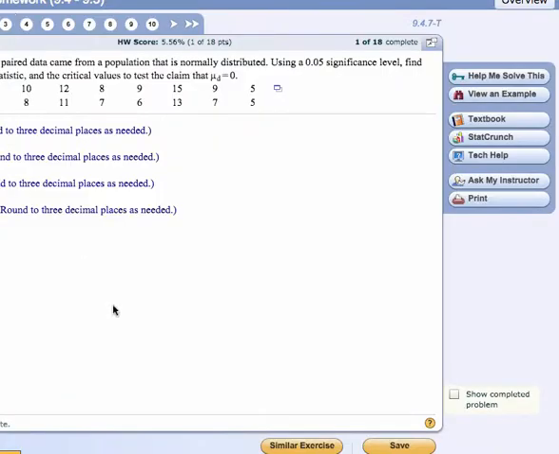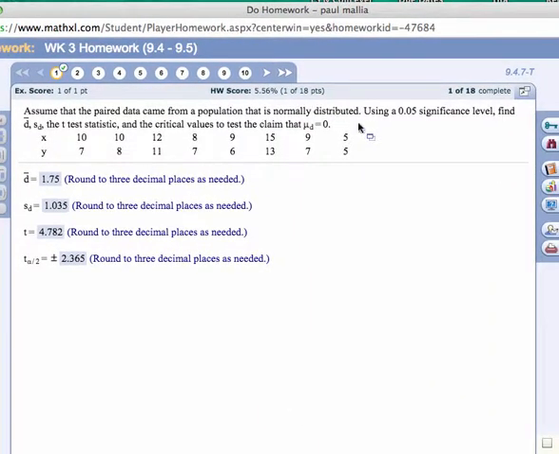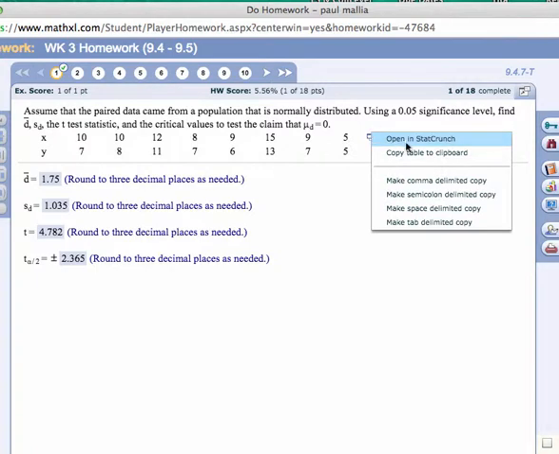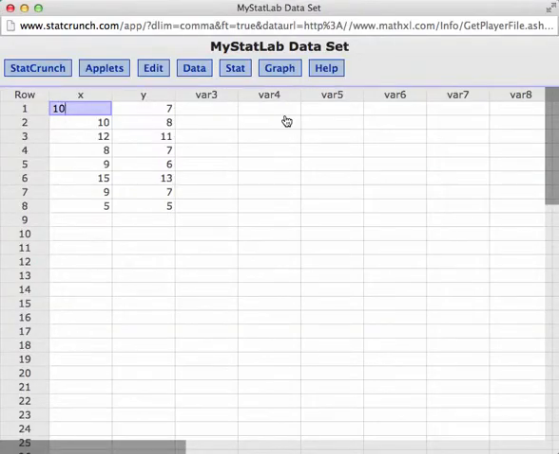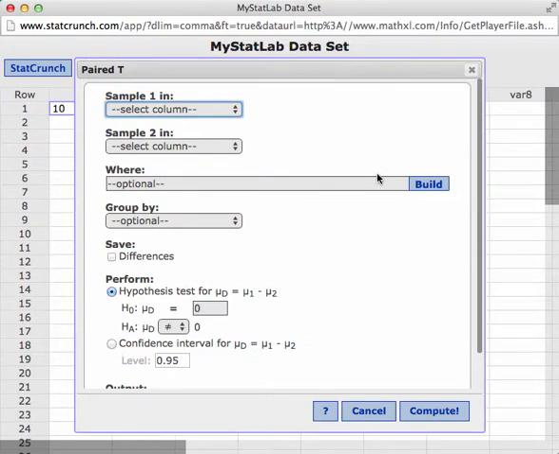In this problem, we have a t-stat paired. So what you want to do is open up your data in StatCrunch. And then to calculate d-bar, click on Stat, t-stat, paired.